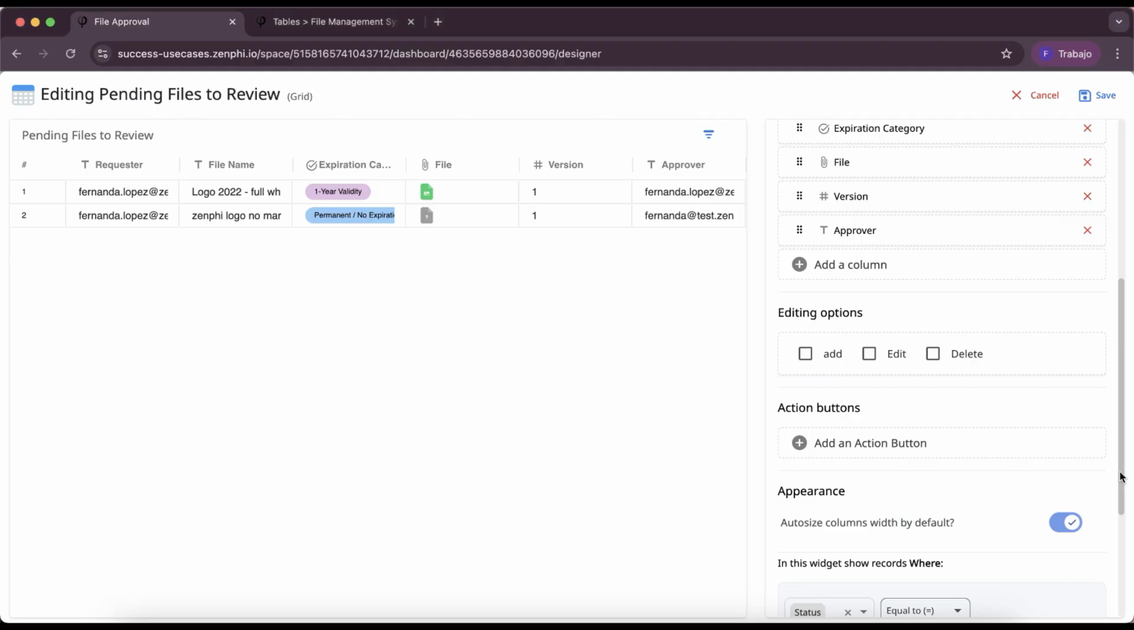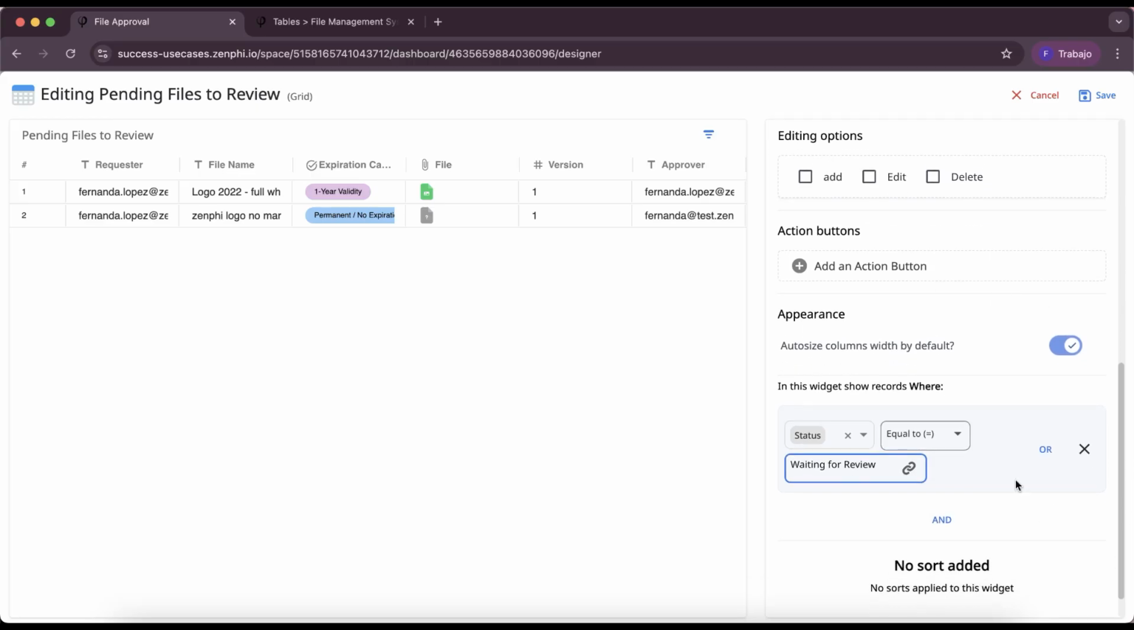You can choose if you want to auto size, and then here is where it gets interesting. You can add different filters to choose what you want to see.